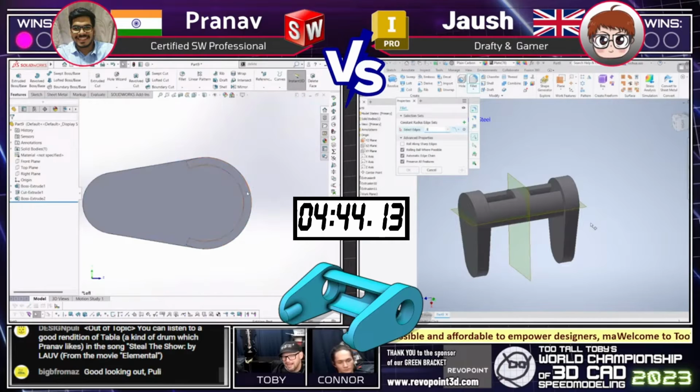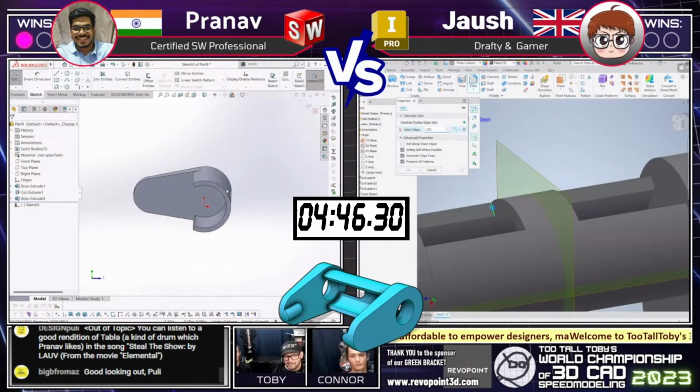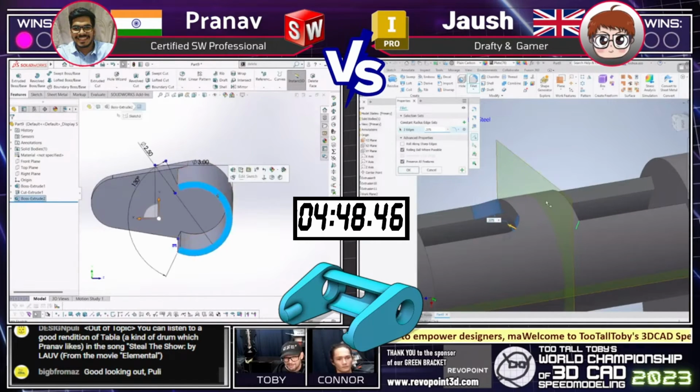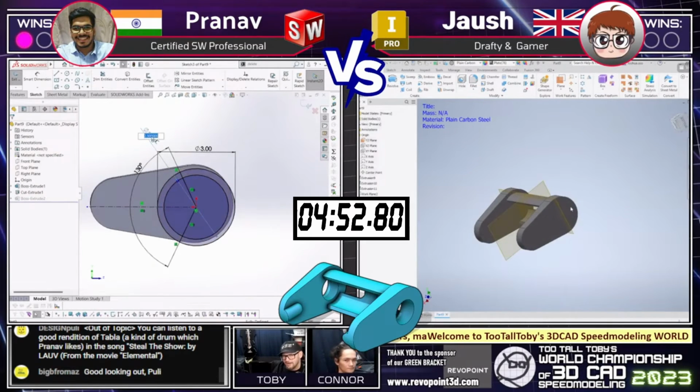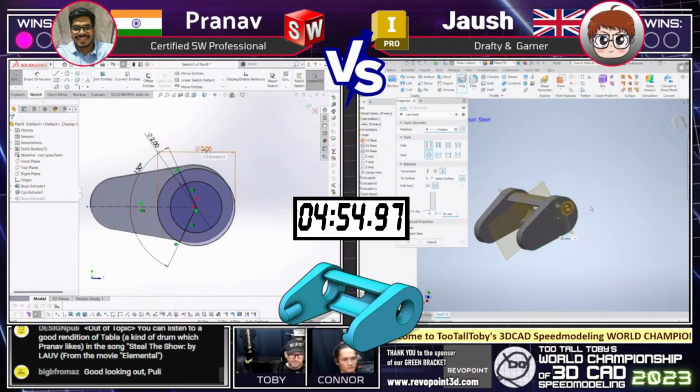I love seeing Inventor. I don't really get to see Inventor as much as I get to see some of the other CAD programs, and so it's always interesting to see the tools that are in the different programs, like there, how JAUSH was able to quickly select those edges for that fillet. Yeah.